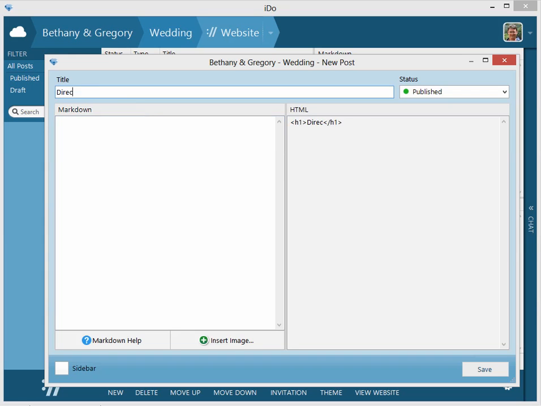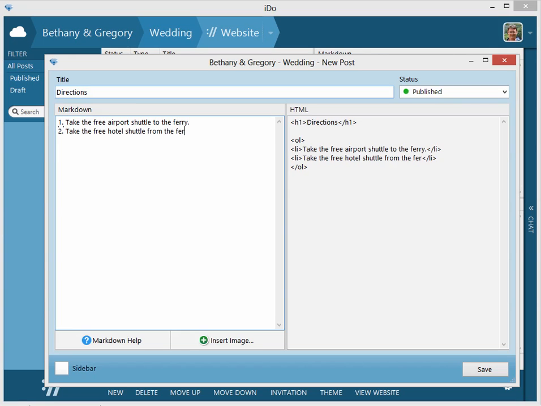So here I'm going to call this directions. In here I'm just going to type in a 1 and a dot, and then just start typing text. Take the free airport shuttle to the ferry. I'm going to type in a 2 dot. Say take the free hotel shuttle from the ferry to the hotel. Easy as that. So now you can see it's created this list of items.